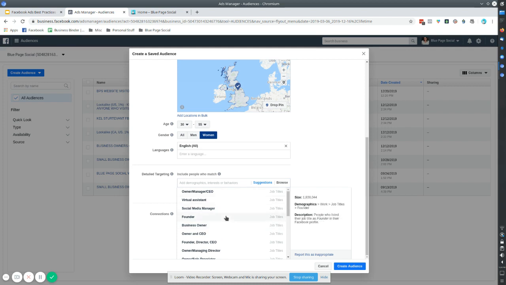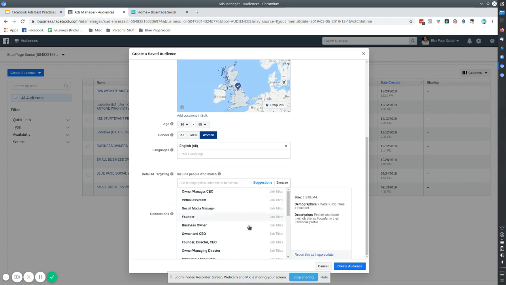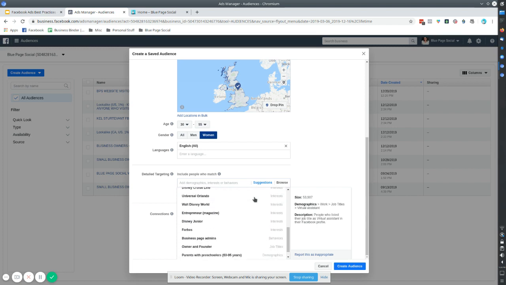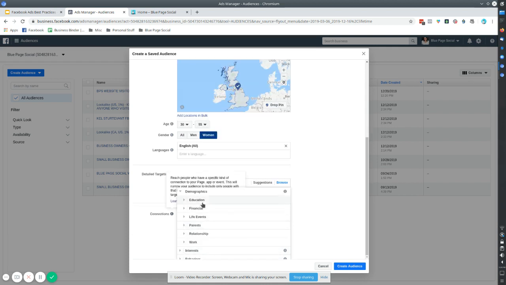This also does determine what your previous suggestions were. So if you are starting from scratch, they may not have any good suggestions for you. So based on mine, these are things that I had looked at previous for clients, and these are the ones that come up. So when starting off, you do have the ability to browse. So you can search by demographic, by interests, and behaviors. Specifically, you can get right down into parents, life events, whether someone just got married or divorced, what their relationships are.